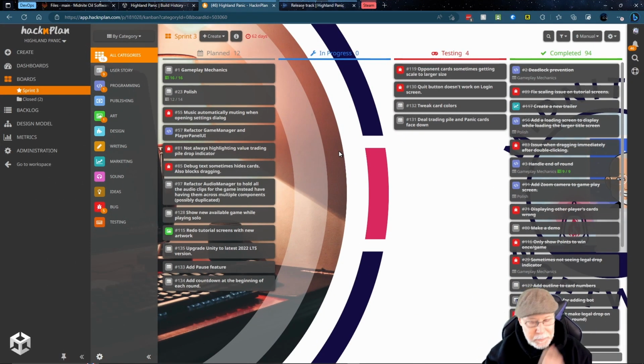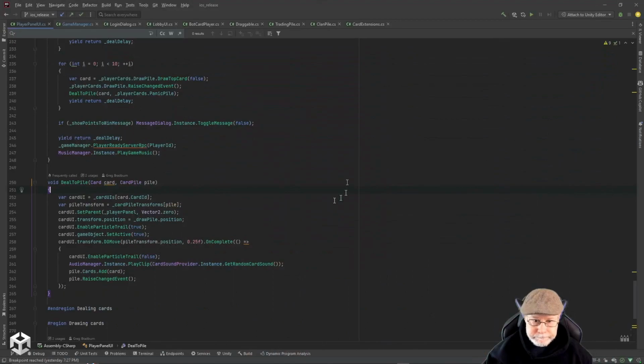Okay, so I took a little bit of a break and I came back and I implemented this story here to deal the trading pile and panic cards face down. And I actually didn't have my recording set up correctly, so I'm going to show you what I did off screen. So I've already made the change and I've committed it to source control. So let me show you what I did.